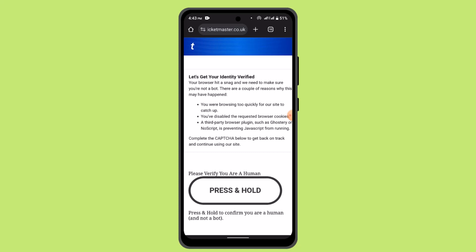Now be aware that not all events allow seat changes, and there might be some time limit or fee associated with changing your seat. So make sure to review all of the terms and conditions. Only then should you apply to change your seat plan.